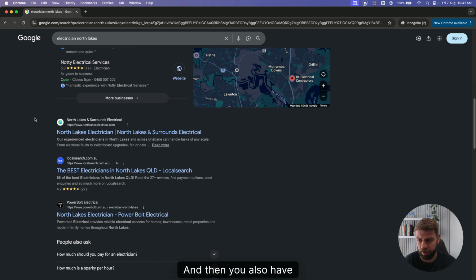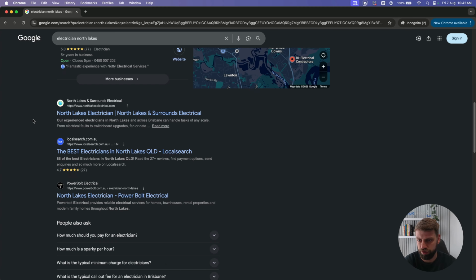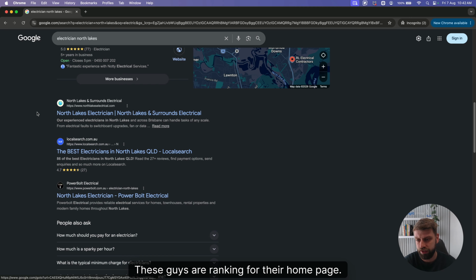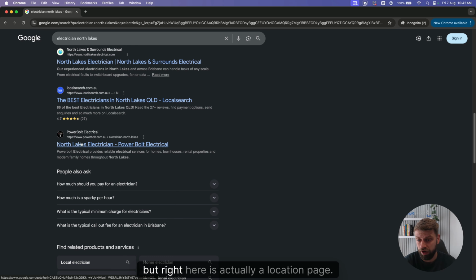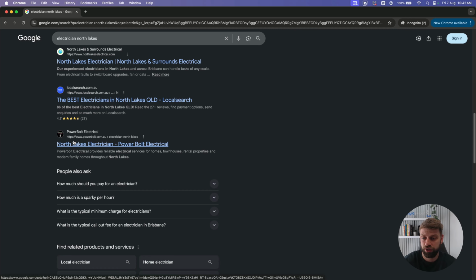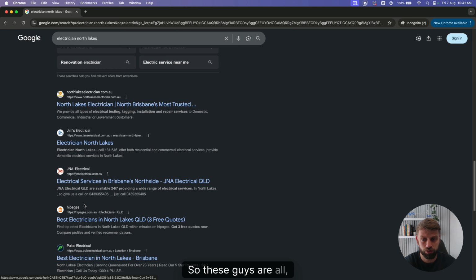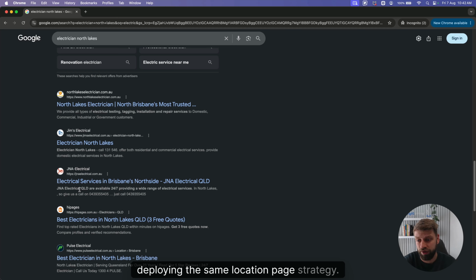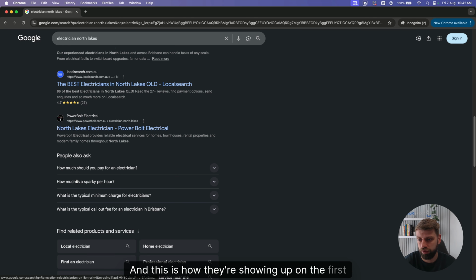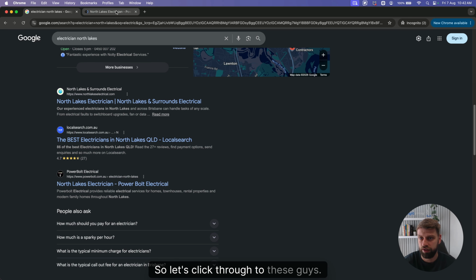And then you also have these standard SERP results. These guys are ranking for their homepage. This is a directory, but right here is actually a location page. Same with this one, and same with this one, same with this one. So these guys are all deploying the same location page strategy, and this is how they're showing up on the first page. So let's click through to these guys.